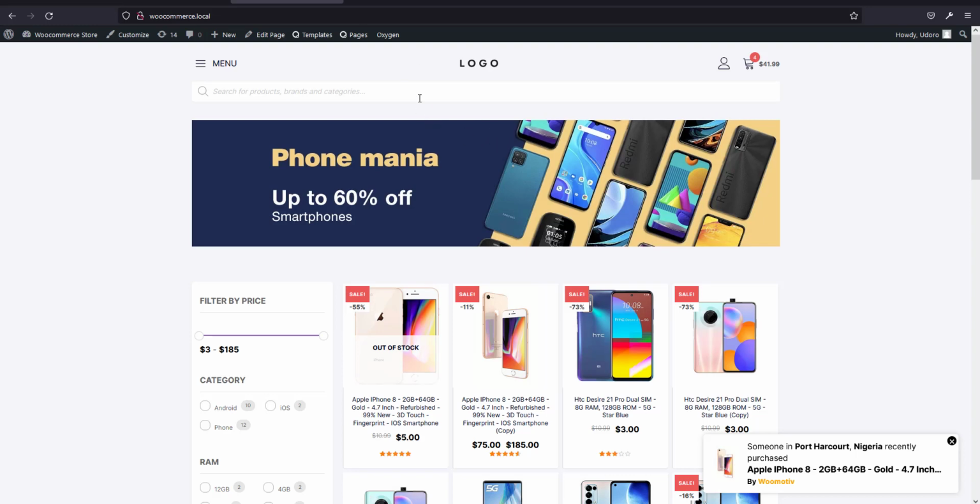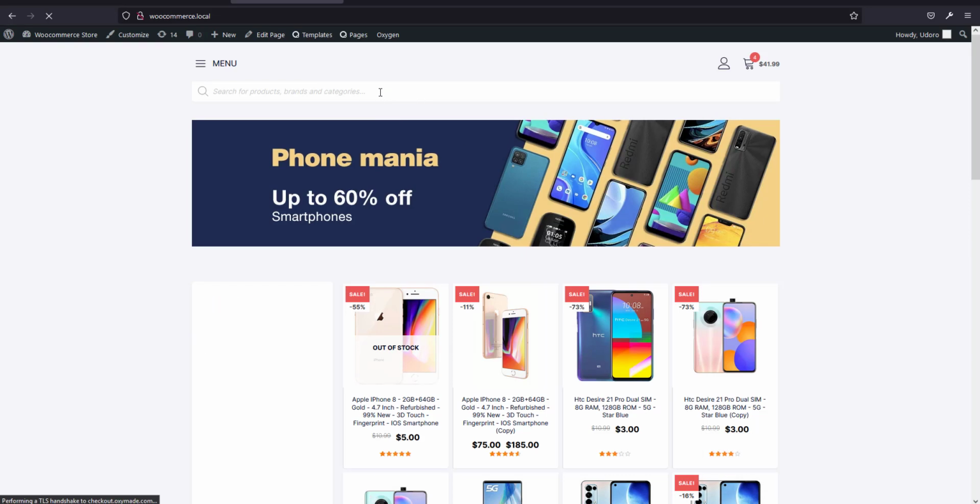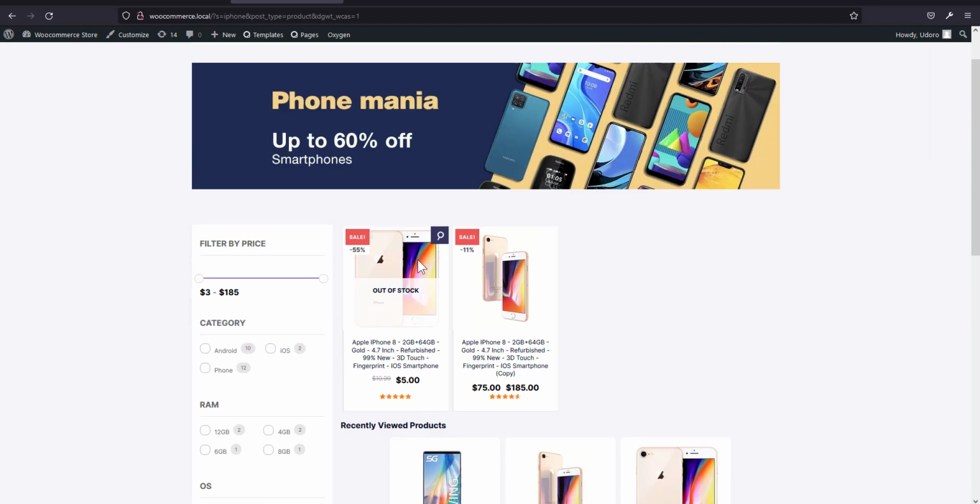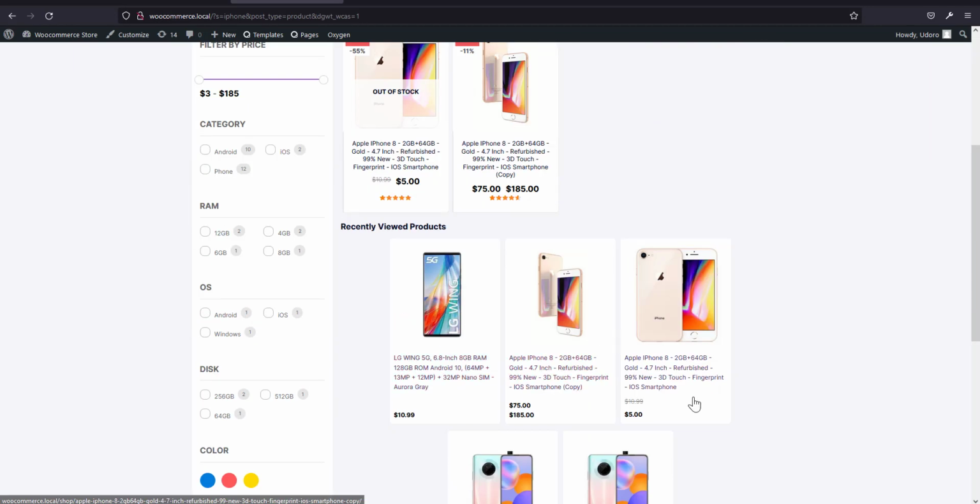Now when we go to the front end, I'm going to refresh that front end. So if I come in here and search for, let's say, iPhone, and click enter, so you see the result comes out. So the iPhone is there. Then you see I have the recently viewed under.